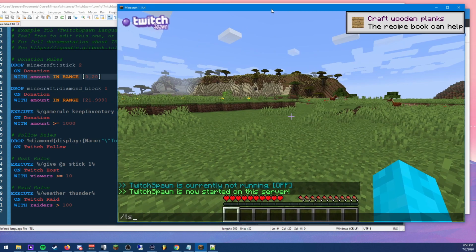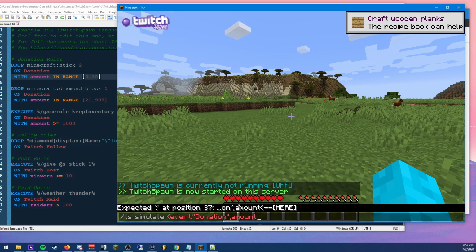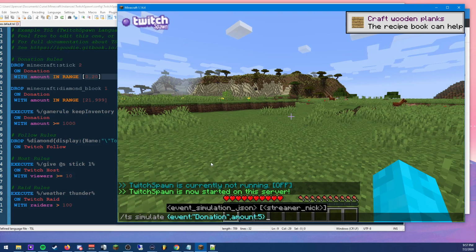So how do we simulate that? Like I said before, you use the event and the predicate. So we're going to do /TS and then simulate. Put an open curly bracket, event, donation, and then amount, let's say 5. Just like in the rule set, the event is donation, and then you set amount equal to 5. Really, you can set it anywhere between 0 and 20, and that should trigger this rule.